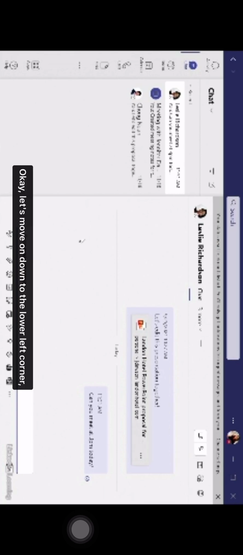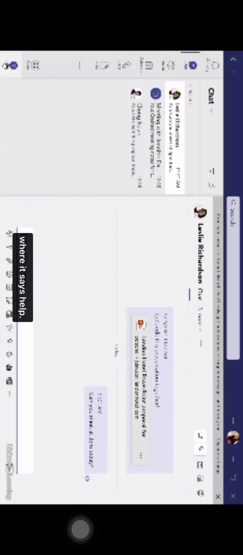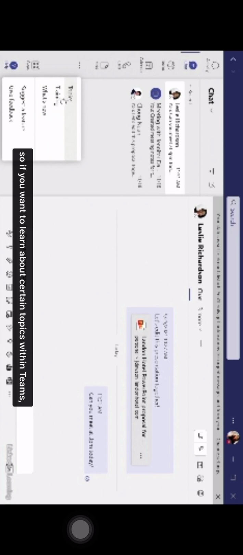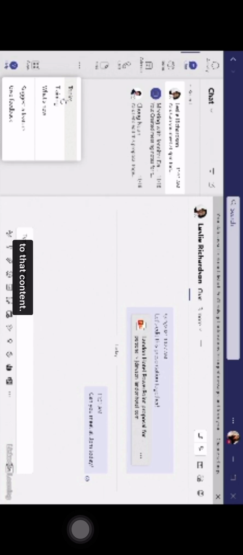Okay, let's move on down to the lower left corner where it says help. This is built-in help to Microsoft Teams. So if you want to learn about certain topics within Teams, you can select this and it's going to take you to that content.